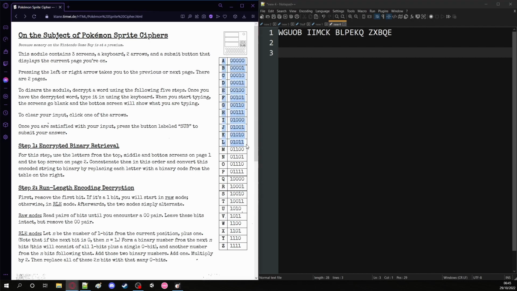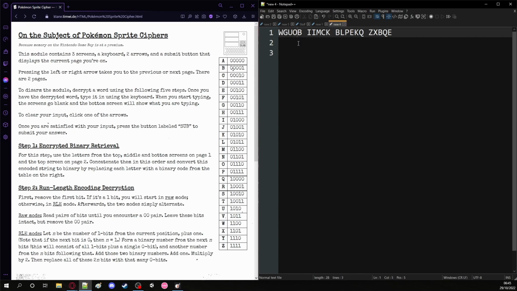So let's do that. Using this table here, we're going to convert each one of these letters to binary. So, whiskey will be 1100. Golf is 00110. Uniform is 1010. Oscar is 01110. Bravo is 00001. India is 01000. And once again, another India is 01000. Mike is 01100. Charlie is 00010.